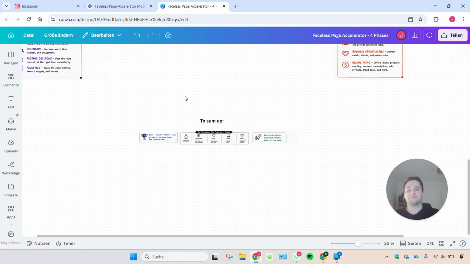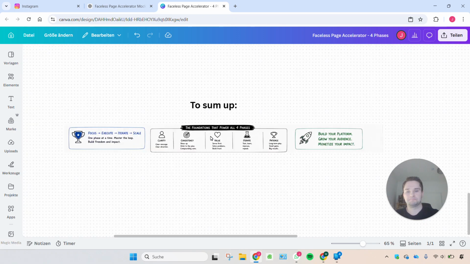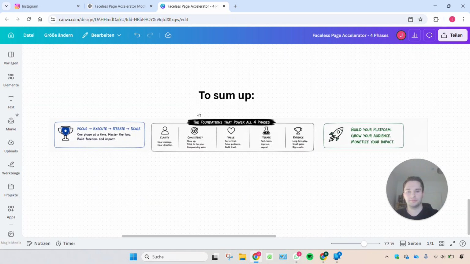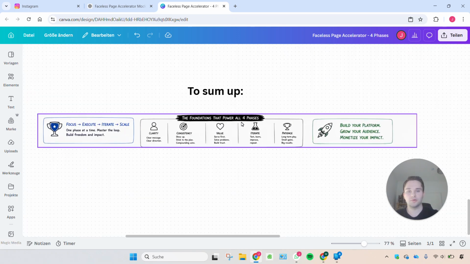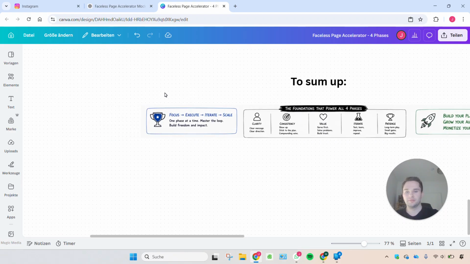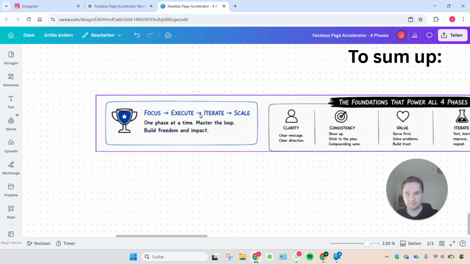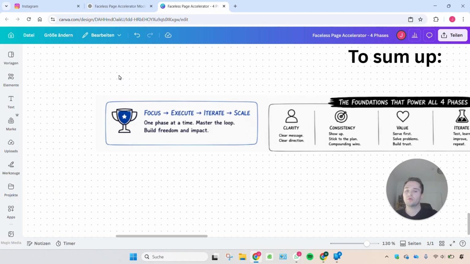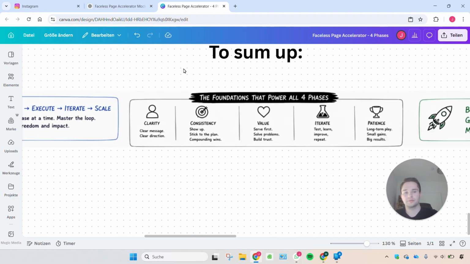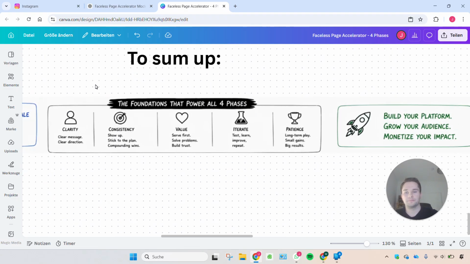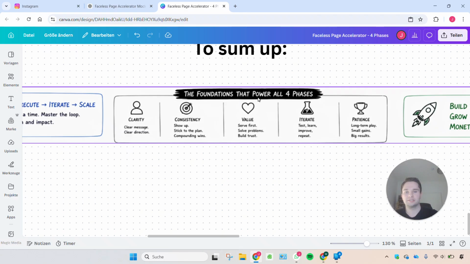All right, so then, to sum up, here are the last points, the foundations that power all 4 phases. We have focus, to execute, to iterate, and finally scale. So one phase at a time. You need to master the loop and build freedom and impact in the long term. Then the foundations that power all 4 phases.